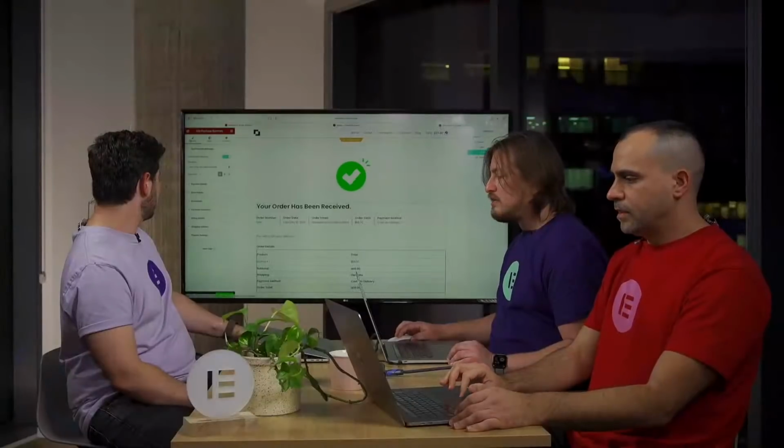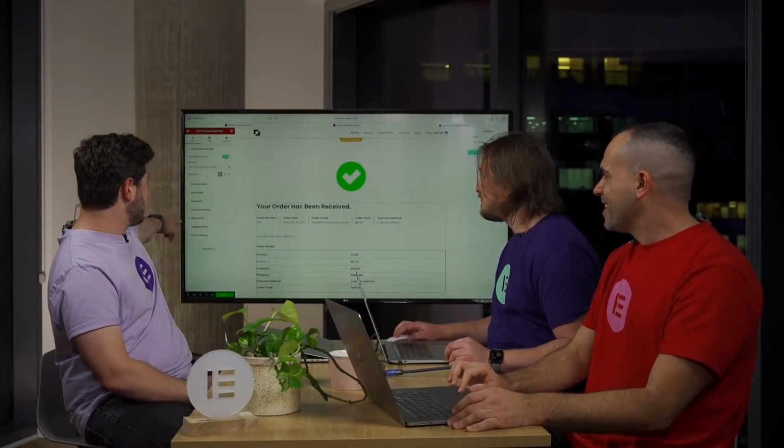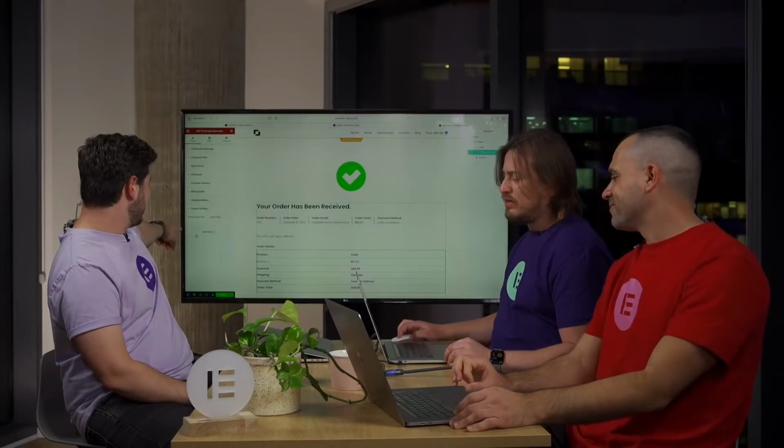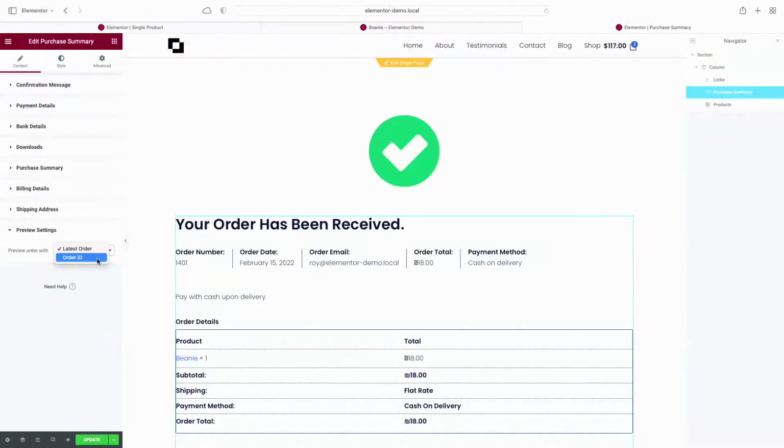In the content tab, we also have the option to preview the settings, right? Preview settings at the bottom. Yes, this one. Let's just show that. Now currently it shows the latest order. The reason I can show it, if you can see.